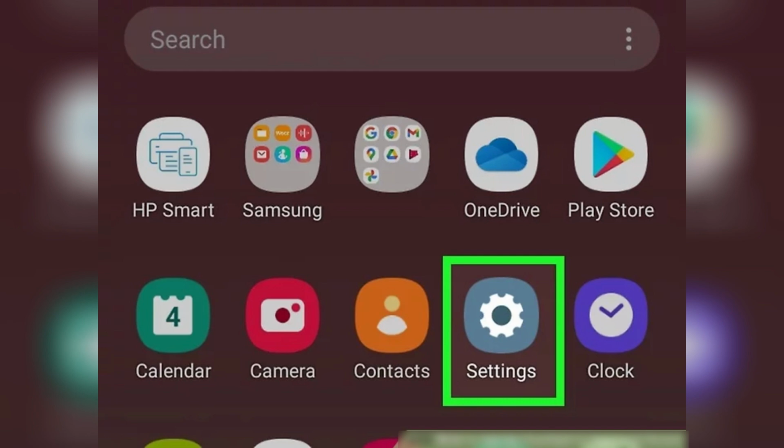You can tap the gear icon in the quick settings panel when you swipe down from the top of your screen or find the gear app icon in the app drawer.